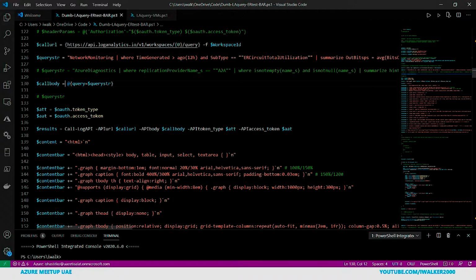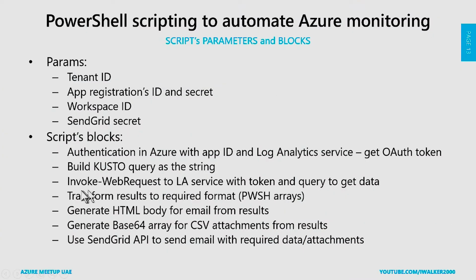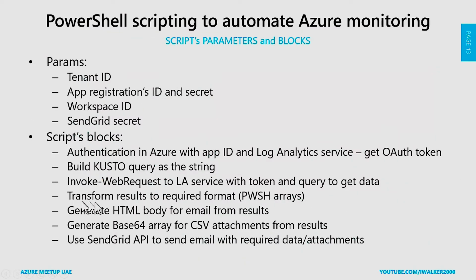So you can see the body, like a query and query string. Here, we need to have the token type and the access token itself. And I create this next step. For the next step, you can see the invoke web request for the Log Analytics service with the token and query to get the data. And the next step is to transform the result to the required format.